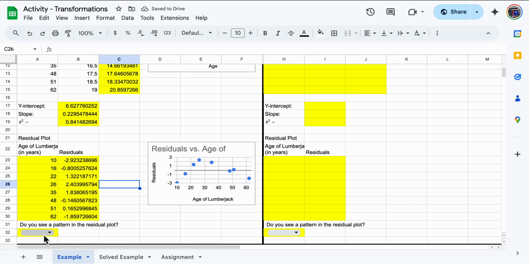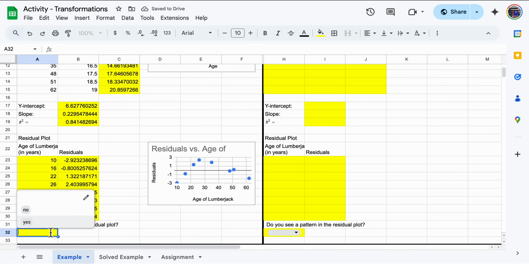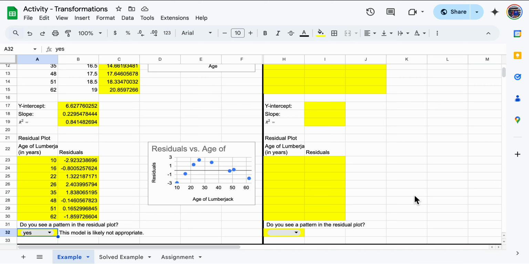All right. Do I see a pattern in the residual plot? I do. So I'm going to select yes. So this model is likely not appropriate. And we learned previously that it's entirely possible that you go through all the different possible ways of evaluating data, and none of them are ideal, but one's got to be better than the rest.